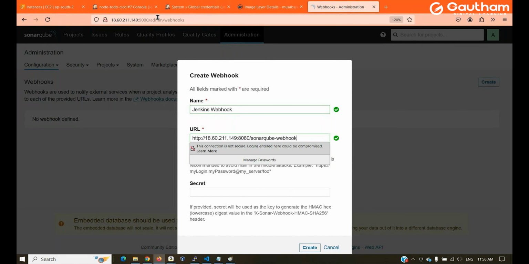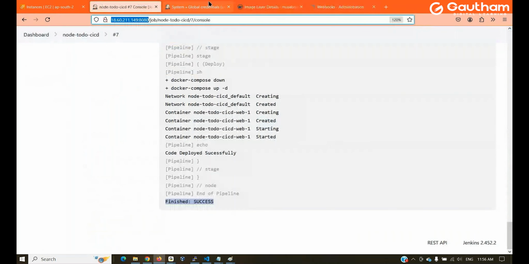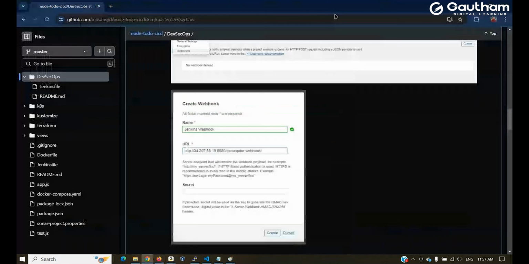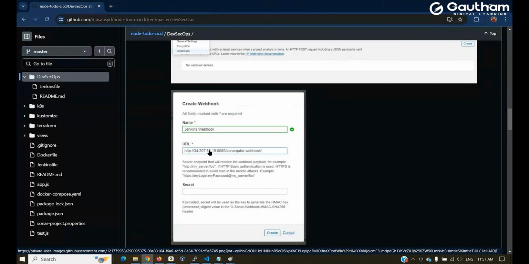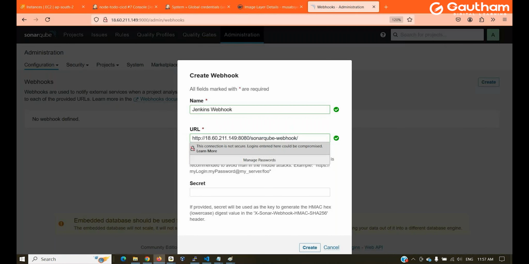When you say SonarQube webhook, please do not make a spelling mistake. If you make a spelling mistake, it is going to be problematic. So you have to give IP address, port number, sonarqube-webhook. You cannot create anything else. Great, so we have done that. You can give a slash after that, or you can leave it as it is, no problem. Let us create a webhook.